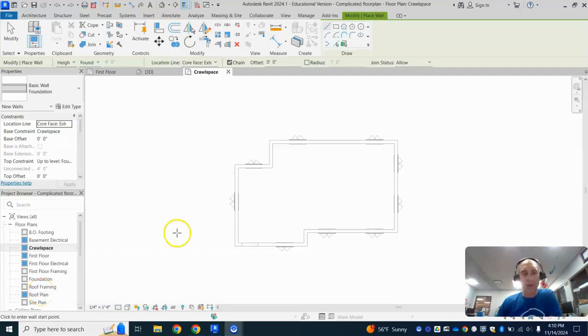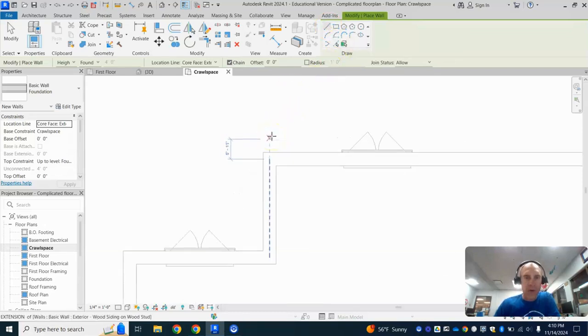So I've changed it to a little bit more challenging type floor plan just because a lot of you have something like this, and I want to show you how you can do this foundation correctly. Move this out of the way here. So we're going to choose the line tool here, and I'm going to go to the corner of this. So again, double checking your constraints. Should be crawl space foundation wall unconnected 4 feet, core face exterior.